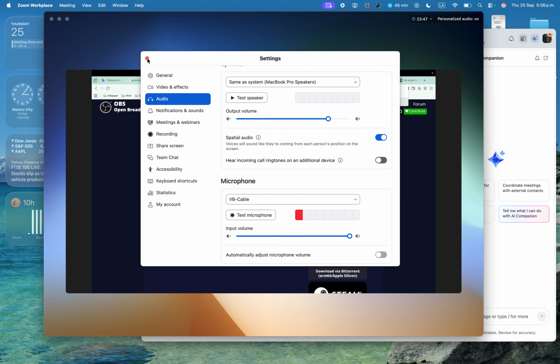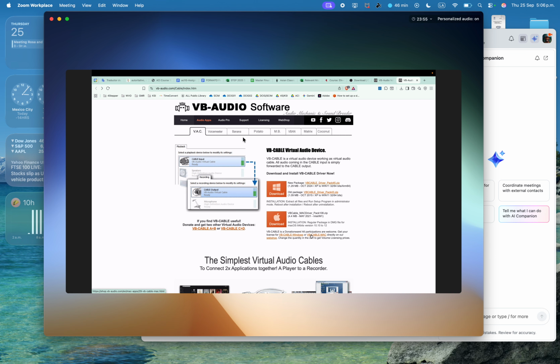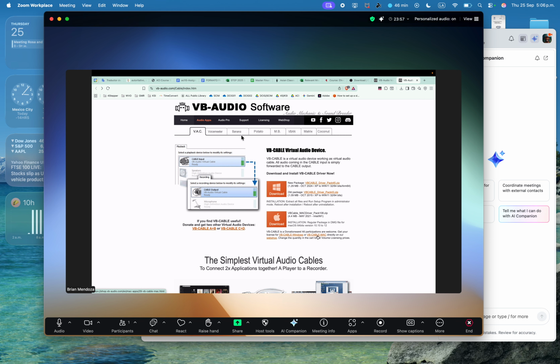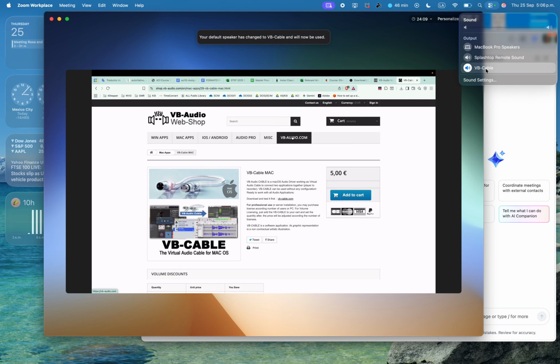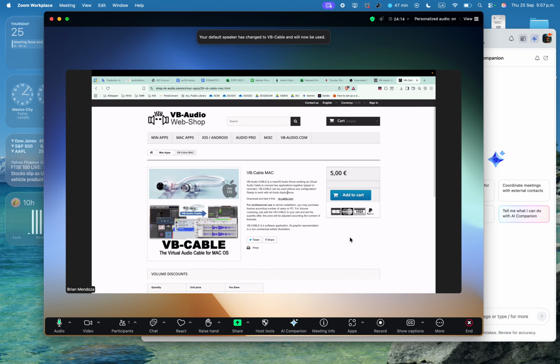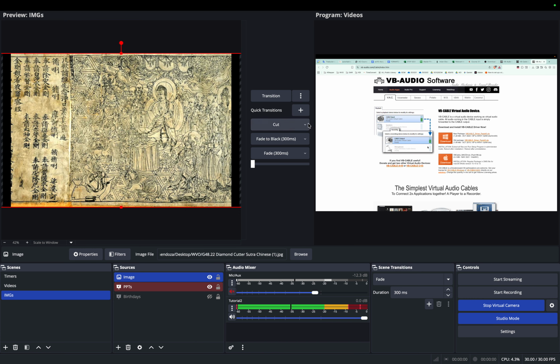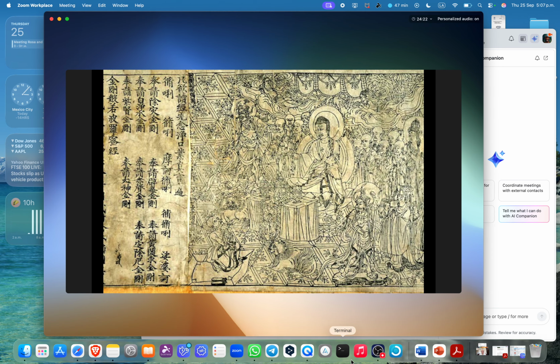Something very cool, which is, you see? So that's exactly how we show videos and we share audio. For example, one other cool thing that we can do here is if we go to our audio source on a Mac, and we switch to VV cable instead of the microphone, now everything you play in your computer, I'm going to switch to the Heart Sutra here in our source.